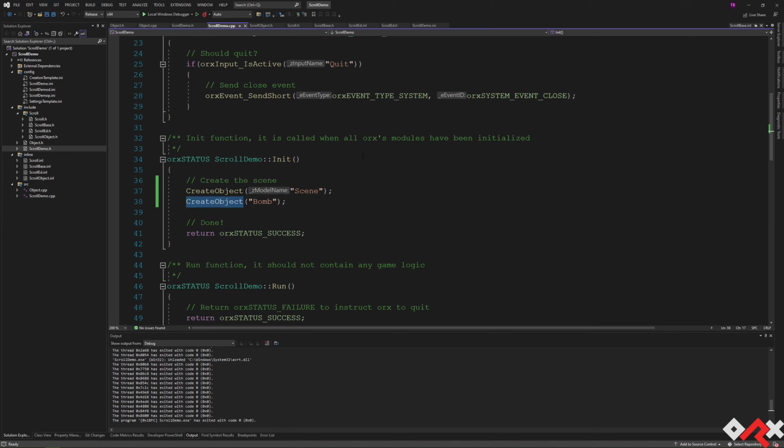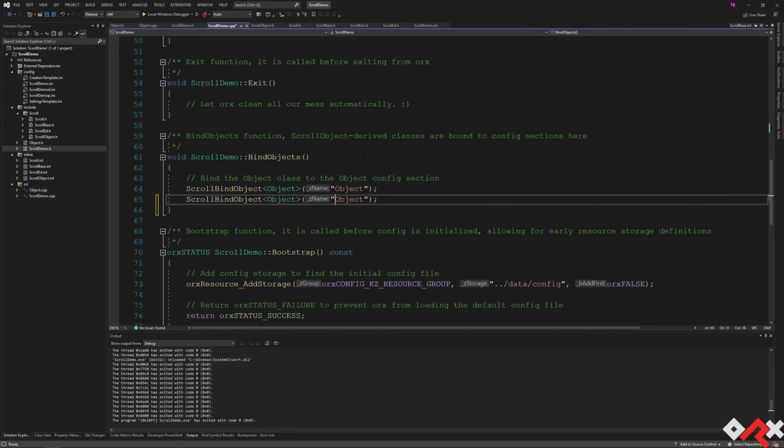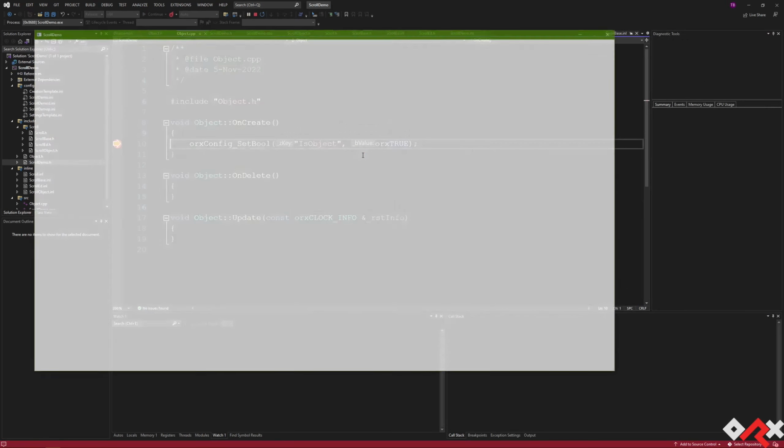This is a wrapper that will create either a scroll object or an aux object based on what has been registered. Here we only bound the object class to the object name. But let's say here we also bind bomb to the object one. And if we create it now, it's going to be different.